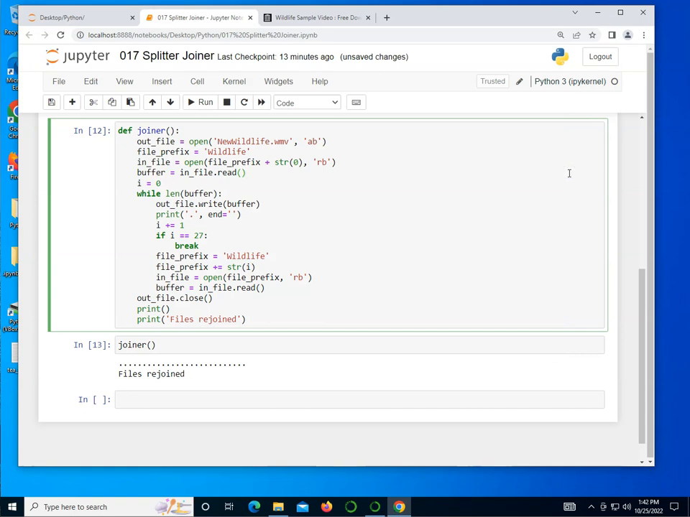Beautiful. So this illustrates the fundamental concepts. Obviously, it's a bit clumsy doing it this way. We can make it a little bit more interactive, and we will do that in the next video.